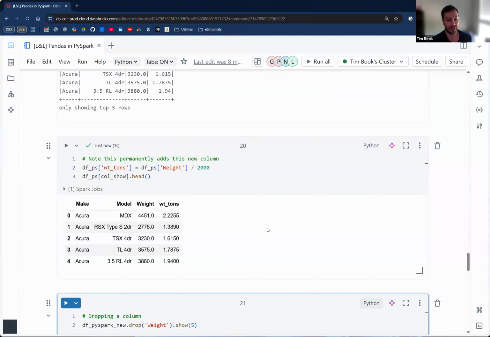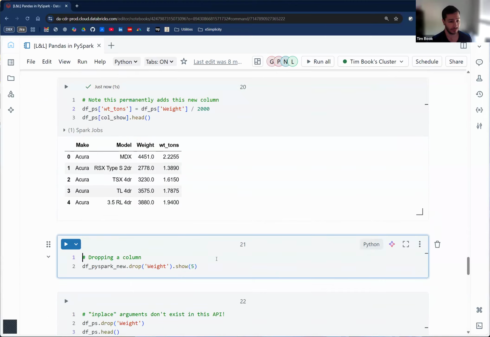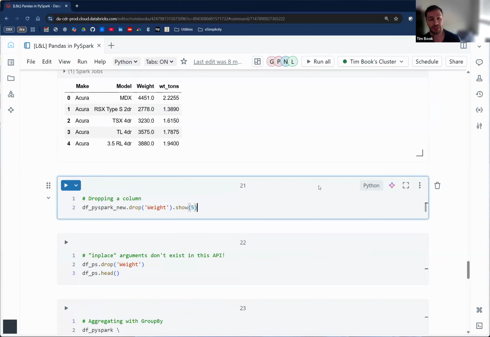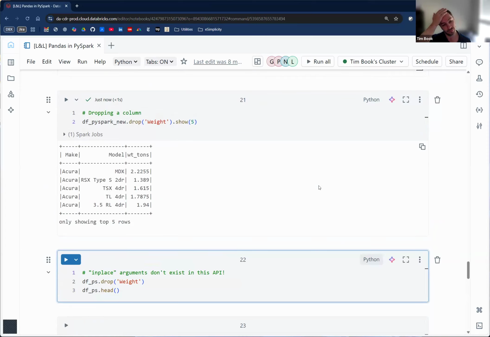Let's drop it. Let's say now that I have the weight in tons, I don't need the original weight. So I could drop it. So df PySpark new dot drop weight, and then I'll just show the first 5 rows here, kind of like head in PySpark.